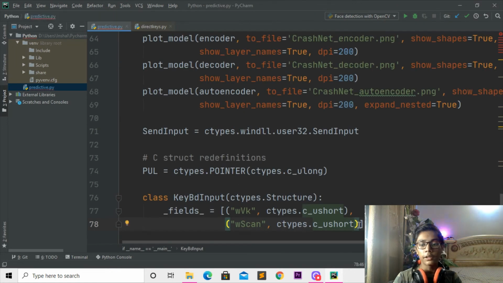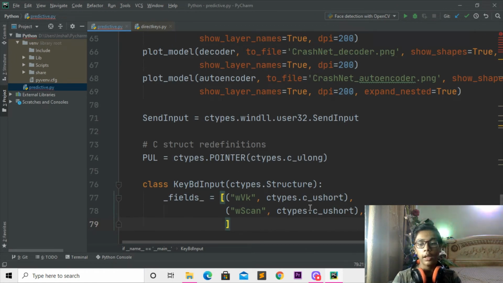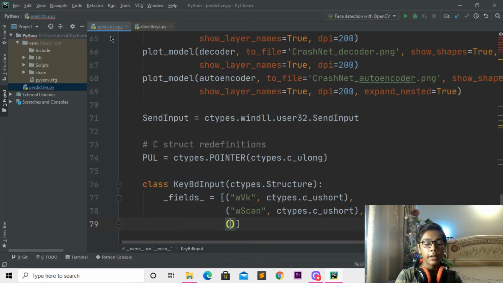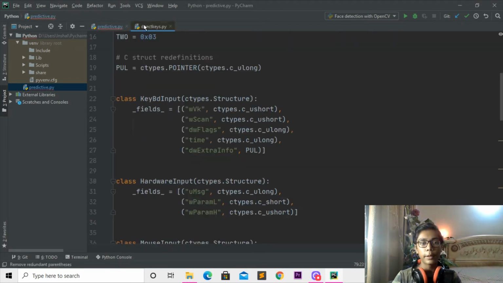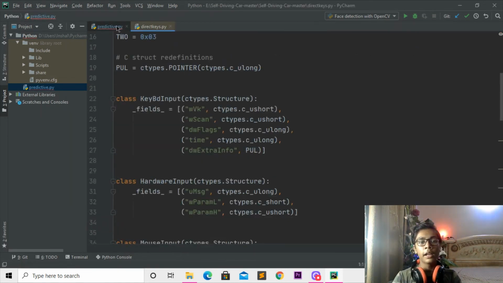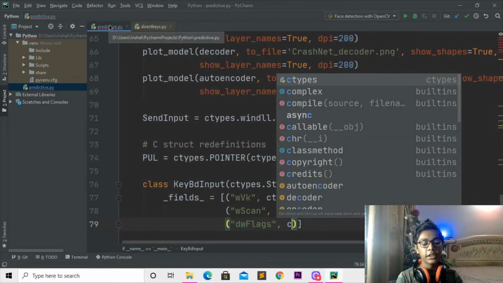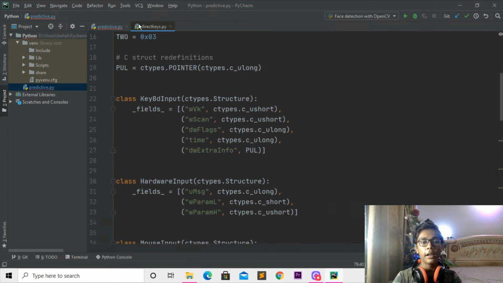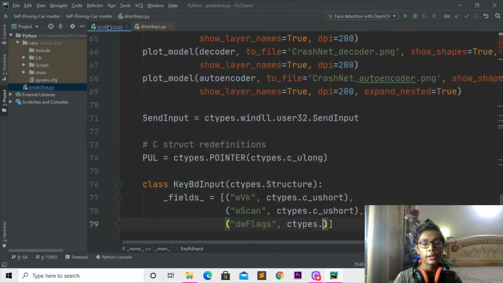When you've done that, I'll write a colon, then a comma. Then I'll write brackets again, then write the flags, wComma. Then I'll move forward and change that to ctypes dot, and write ctypes, which we have already written.